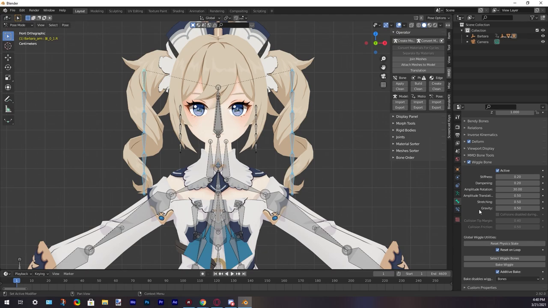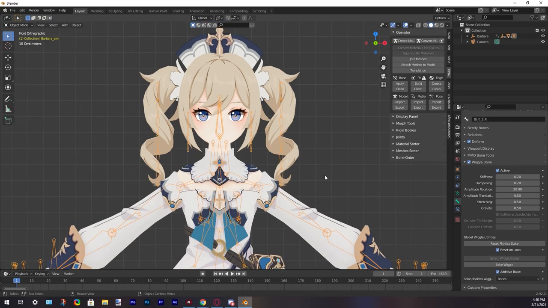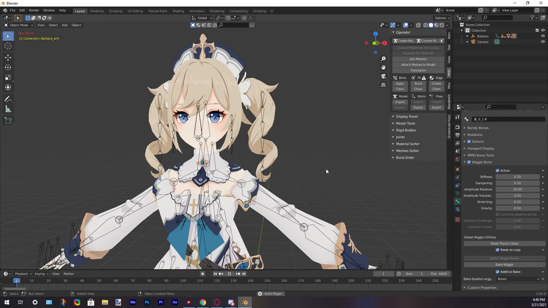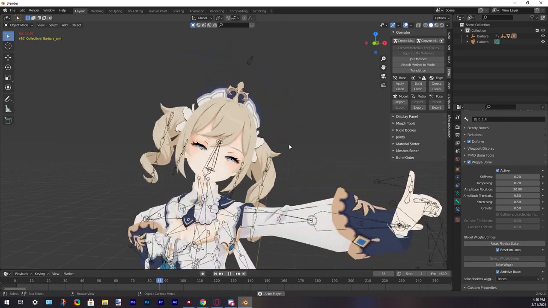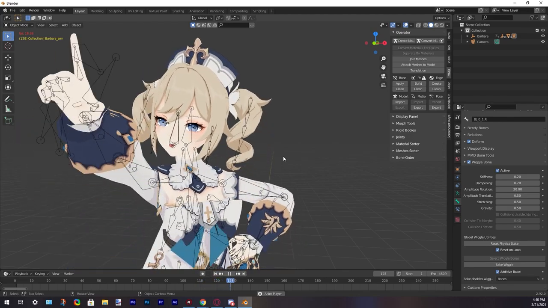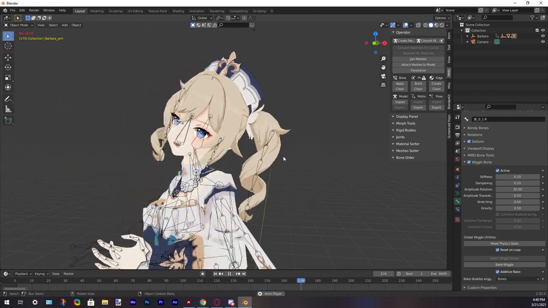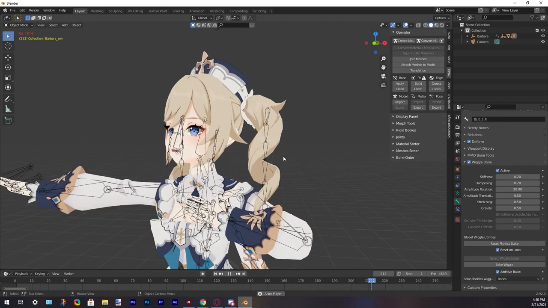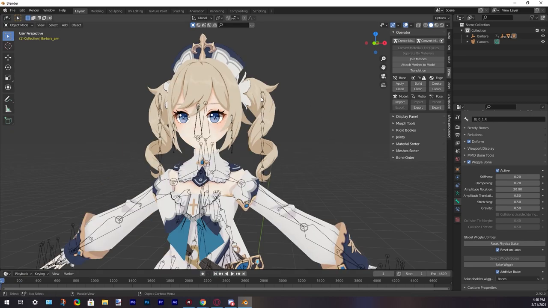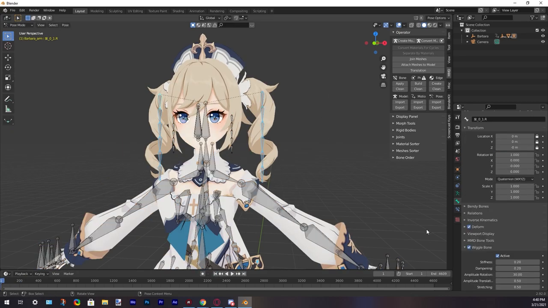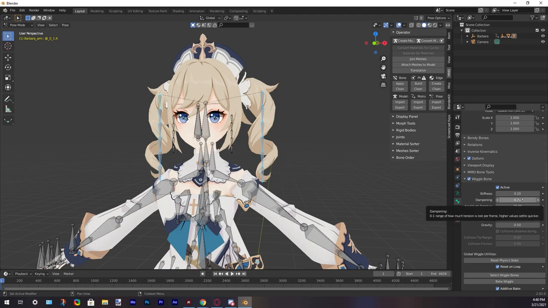But now, if we play our animation, you will see the difference. The hair is moving, but in weird ways. So we have to play with those parameters we saw before, just to make it look more realistic. Always remember to have the bones selected to change the values.